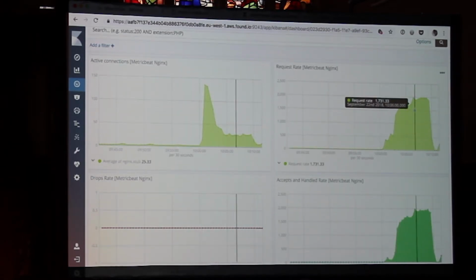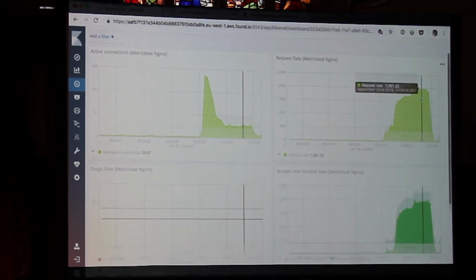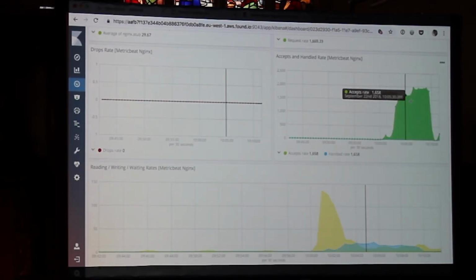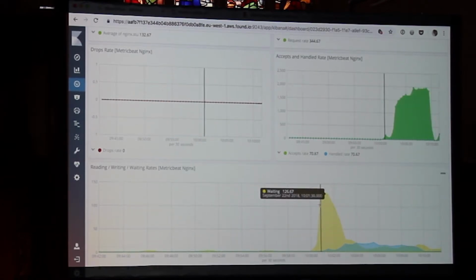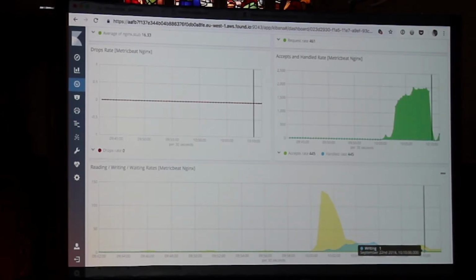You can see the request rate. Yeah, the throughput is pretty good. Like every 30 seconds, we did like 2,000 requests or so. Luckily, we didn't drop anything. You can see how many requests we handled. That's also developing pretty well. And you can also see, like, oh, here we had quite a few workers from Nginx waiting, and here it kind of improved over time again.